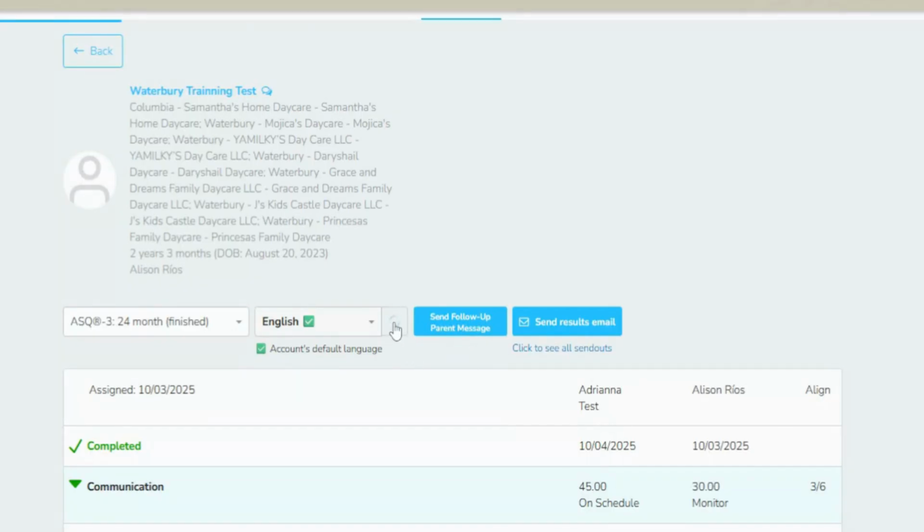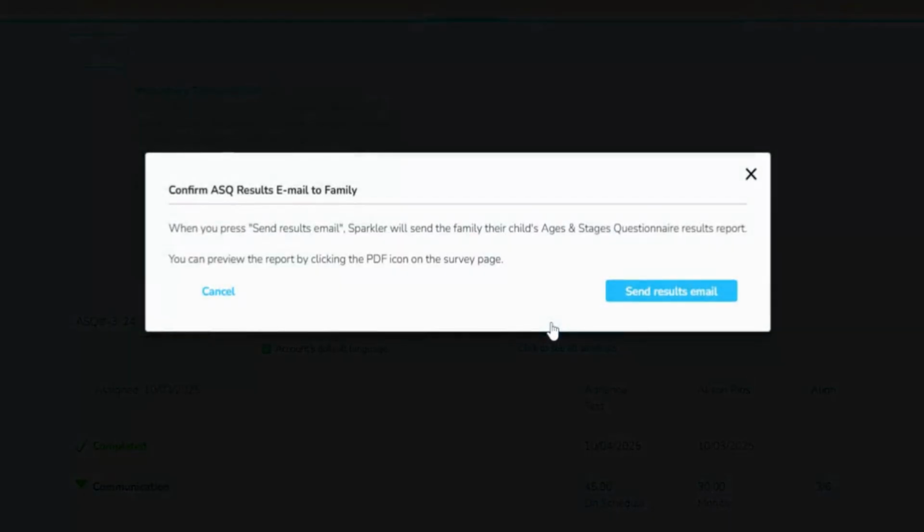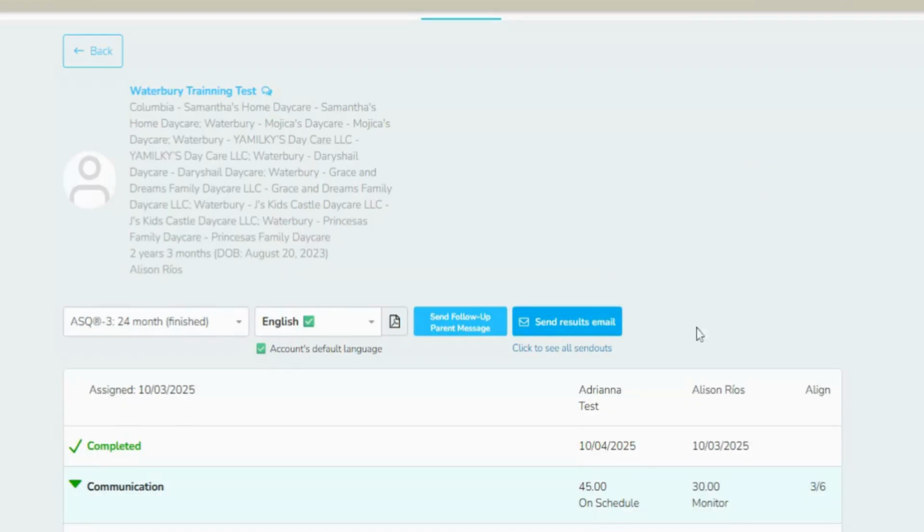You can also send the report to the parent via email, and they will receive the PDF of the report at the email address they use to sign up for the app. To do this, you'll simply click the Send Results Email button. Then click Send Results Email. If you want to see a history of when you have emailed the family their results, you can click to see all sendouts.